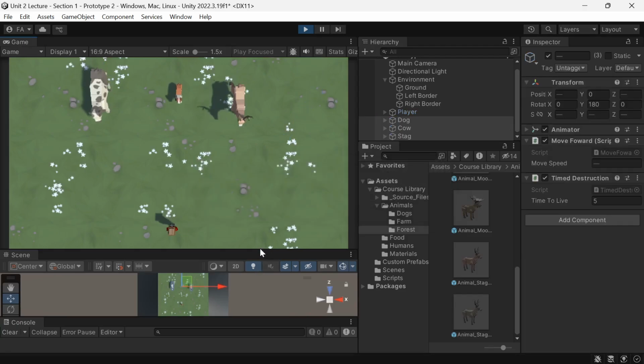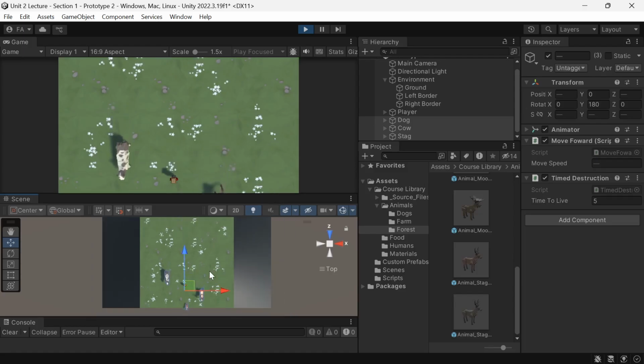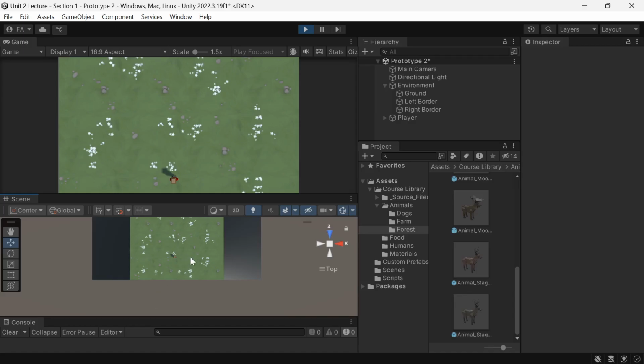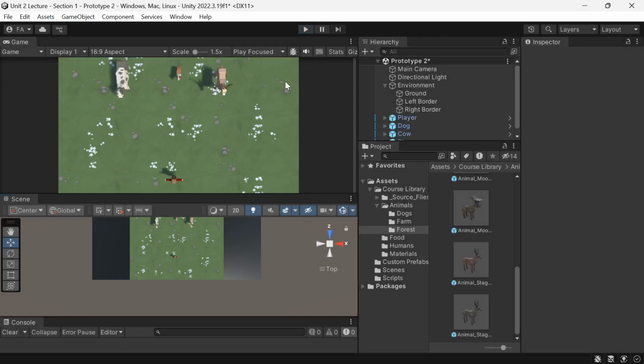Okay, but let's test. Right? So the cow moves very slow, but there. End of the scene, and then there. Destroyed. Right? So what we want to do next is to spawn these animals through script, right? We'll create this thing called a spawner, right? If you've played Minecraft, we have small blocks that monsters spawn from. That's a spawn point or a spawner. So we'll create something similar to that.